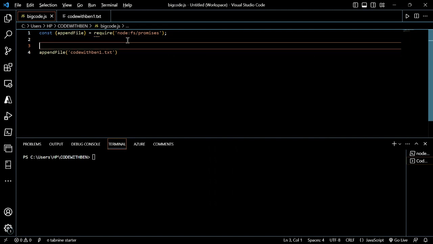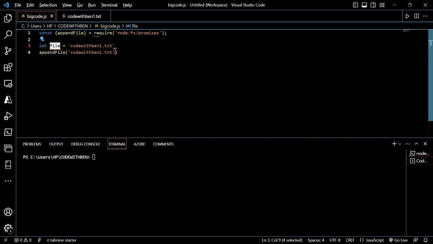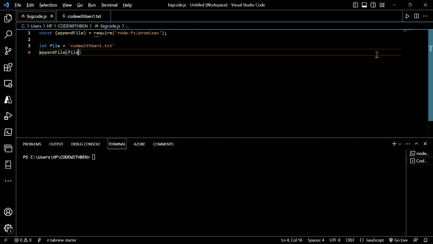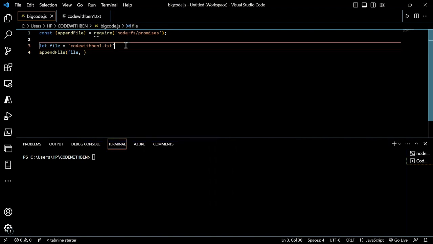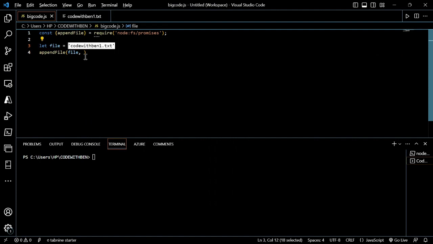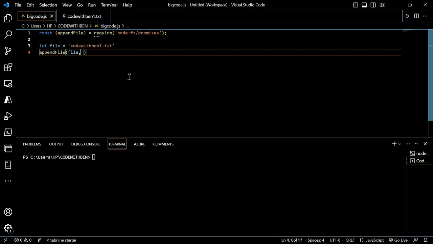I'll create a variable here, which I'll call let file. Then I put the file here. Then replace this path here with this variable. This is just because I want to reuse the file. I'll be reusing the file in my subsequent videos. I've created a variable, then I've mapped the value to the path. So the value here is the path. So now let's continue.